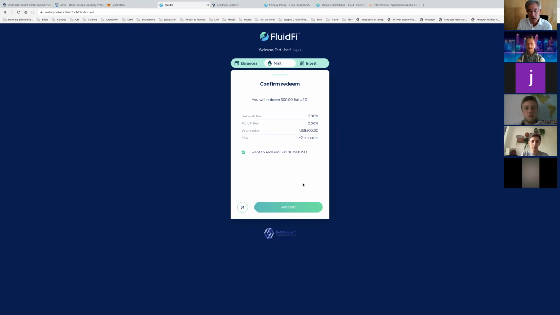So for fiat USD, there could be one fee. For fiat euro, there could be one fee. For fiat gold, there could be another one. For fiat Tesla or Apple or whatever. Exactly. So the Fluidify fee here is the revenue that Fluidify could make of the mint or redeem process if they choose to do so. Okay, that's pretty cool.